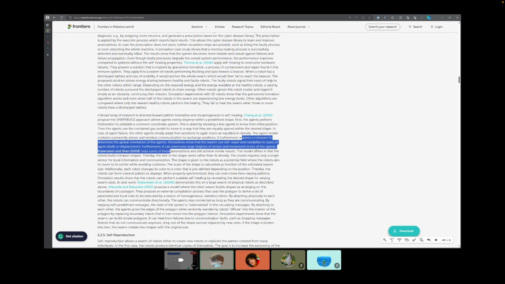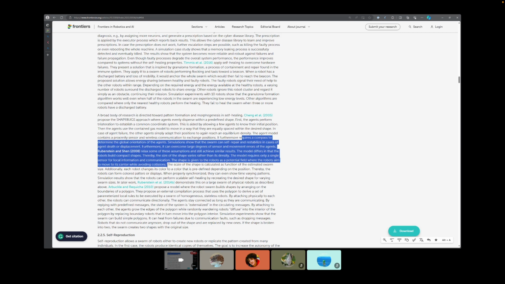Rubenstein and Shen relax some of these assumptions and still achieve similar results. The model differs in that the robots build compact shapes, whereby the size of the shape varies rather than its density. The model requires only a single sensor for local information and communication. The shape is then given to the robot as a potential field where the robots aim to move towards its center while avoiding collision. The scale of the shape is calculated as a function of the estimated swarm size.